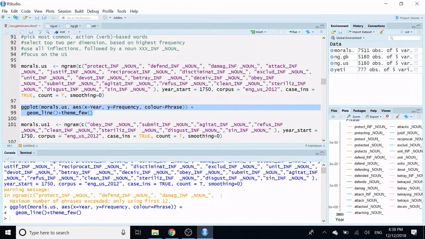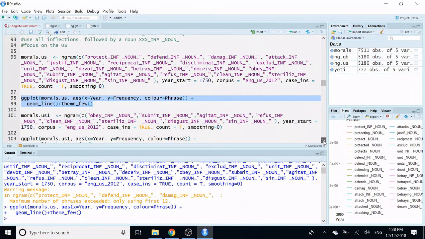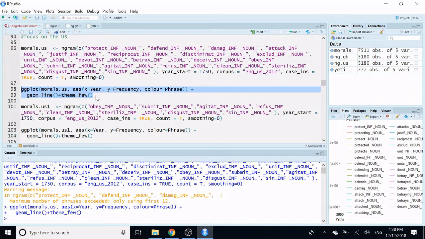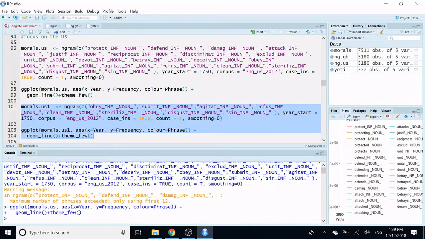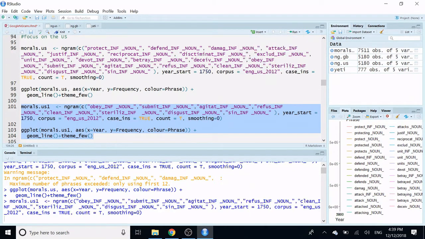And we'll just continue. If you have an error like this, where you cannot run beyond 12, well, you just continue with the second batch. So we had to stop at deceive, which was somewhere here. Exclude, unite, devote, betray, deceive. Okay. And so next is obey. So we'll start with obey until sin. And that's what we did in here. And this would be our second data set, which we'll run and visualize.